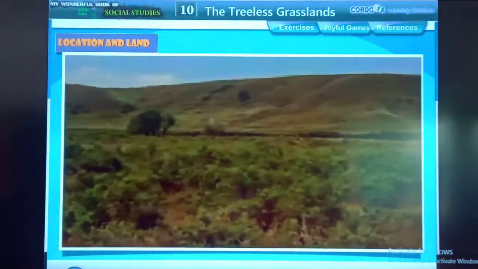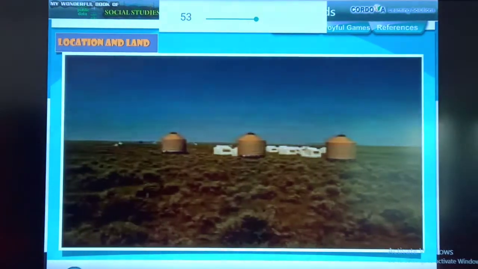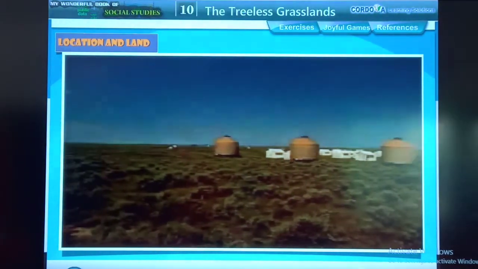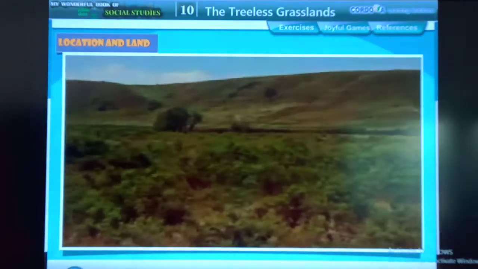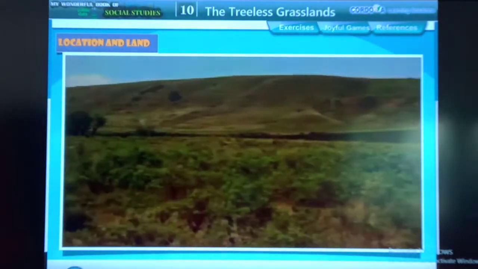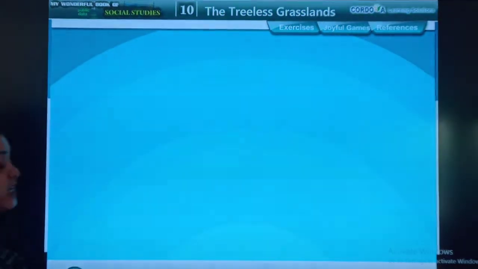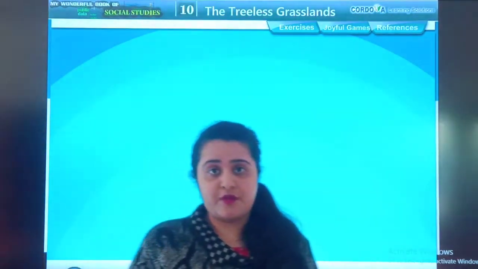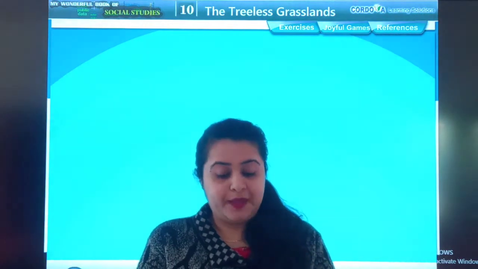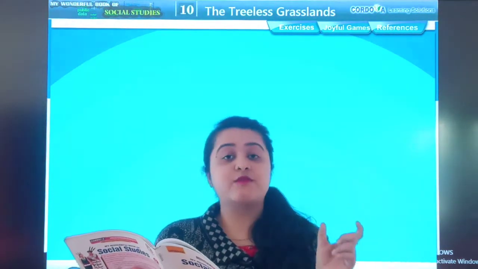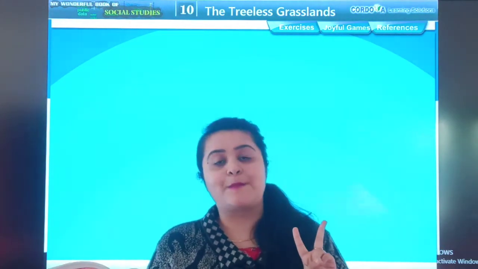Location and land. The prairies in North America extend from Canada to Mexico. It is located in the northern hemisphere, roughly between the equator and the North Pole. The two big rivers, Mississippi and the Missouri, pass through this region. In this topic, there are two main rivers which are important. You can mark them in your textbook also. On page number 62, Mississippi and Missouri pass through the region. These two rivers are important.